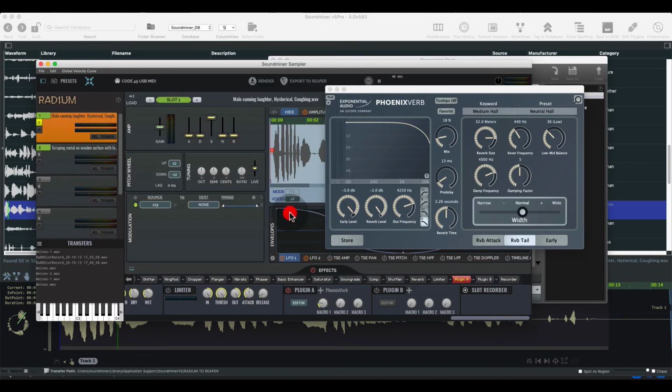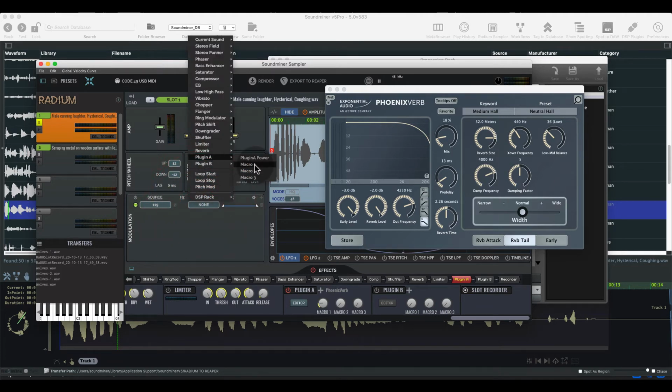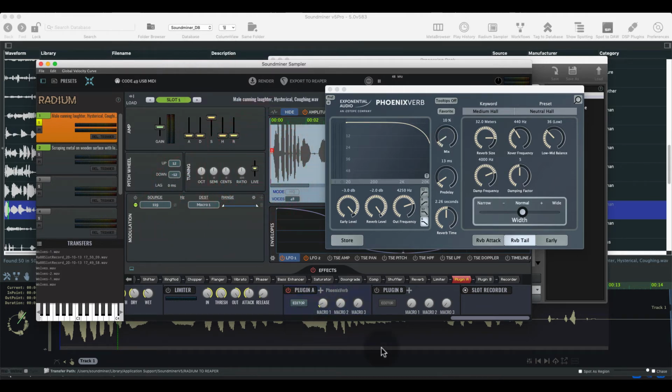So 119 right there. In the pre-release version I'm working on right now, it's going to show you up here what the last controller number is that you moved. Anyway, so 119, I'm going to assign this to plugin A, macro 1. When I do that, if I move it on my MIDI controller, it's now automating that parameter.